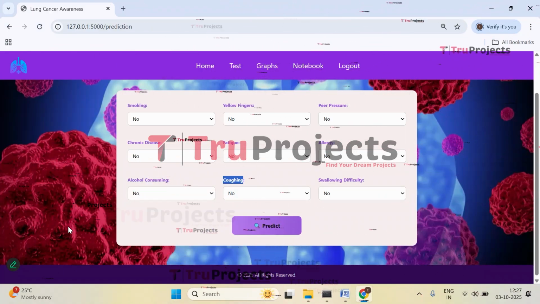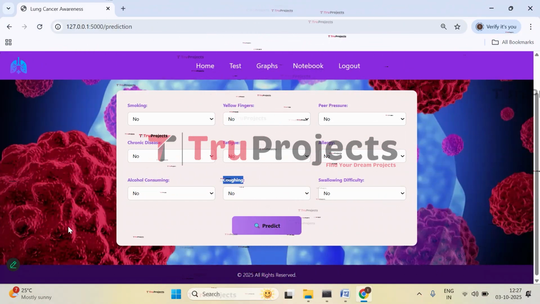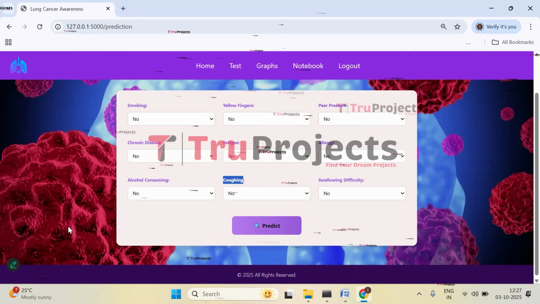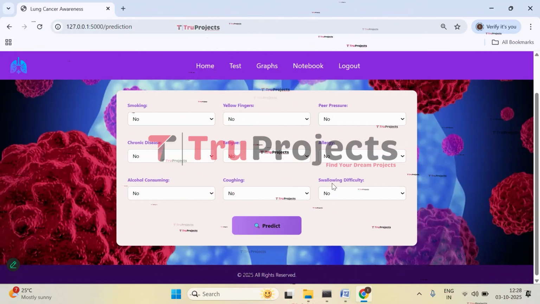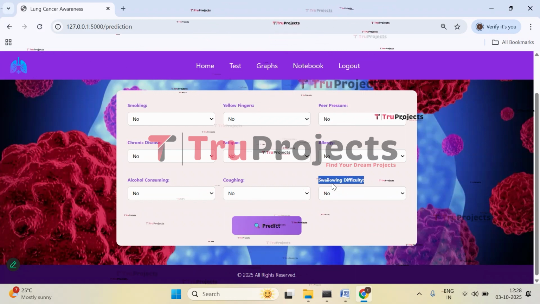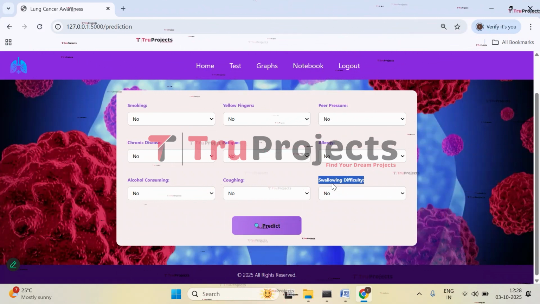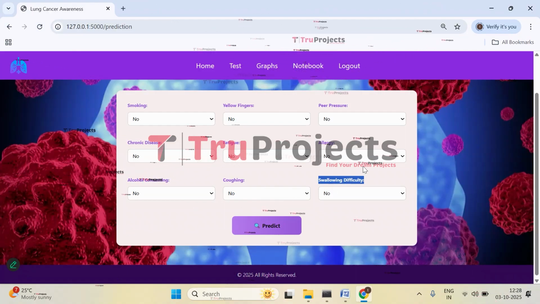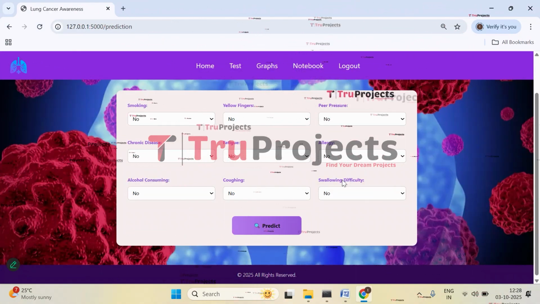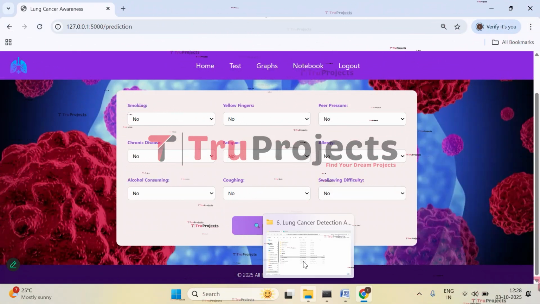Then we have coughing. Frequent or persistent coughing can be an early symptom of lung problems, including cancer. Then we have swallowing difficulty. It is trouble swallowing food or liquids, which can sometimes indicate underlying health issues affecting the throat or lungs. So this is all about the parameters. Now let's enter them. So let's open the test cases.